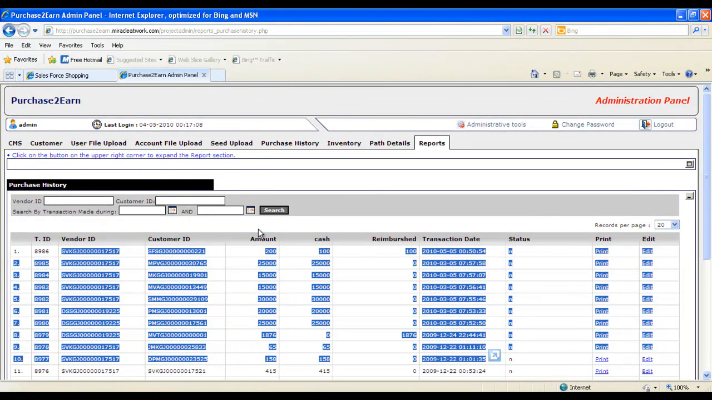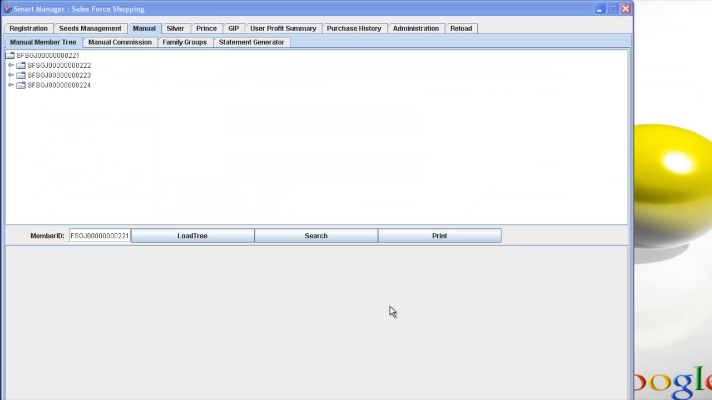This shows that we have loaded the manual tree of the member. This depicts the position of the member as per the manual rules. This manual is entirely a promotion scheme that is going on in the system. Now you can navigate the tree using this mechanism. You can go to various places.